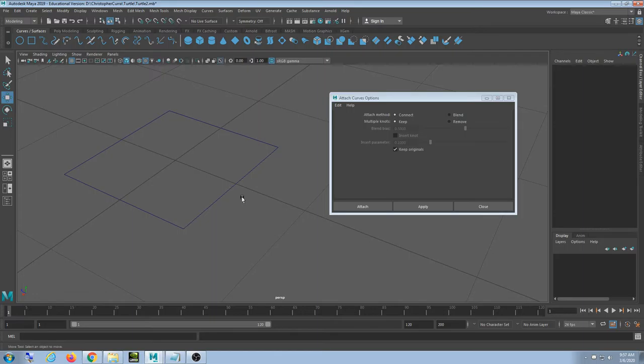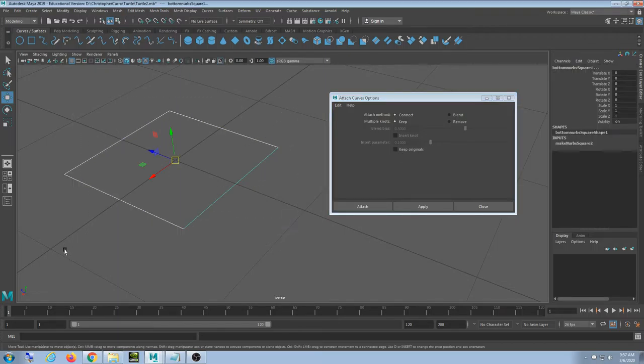So what we're going to do, and there's also this option here which says keep originals. We want to uncheck that. So you want connect to be on and keep originals turned off. Then you want to select all parts of the square and then just hit apply. And that will connect the entire square.